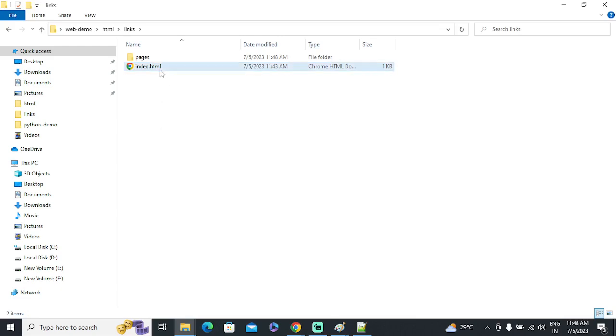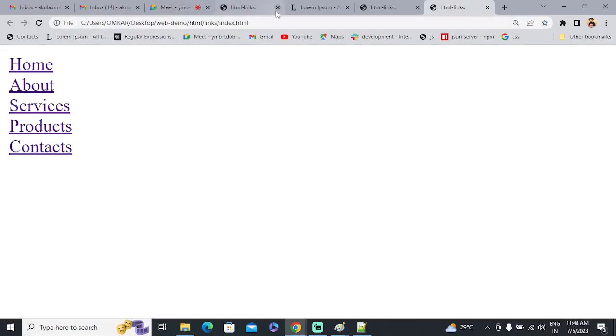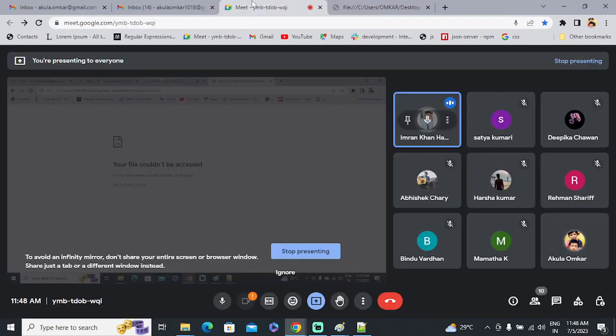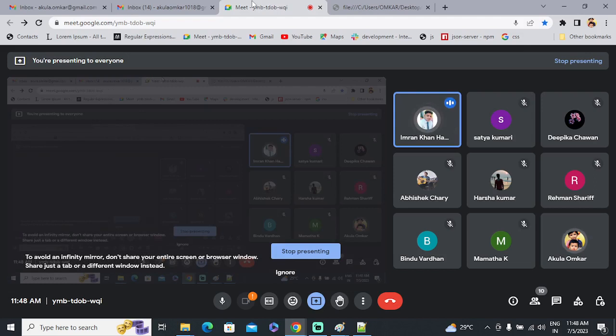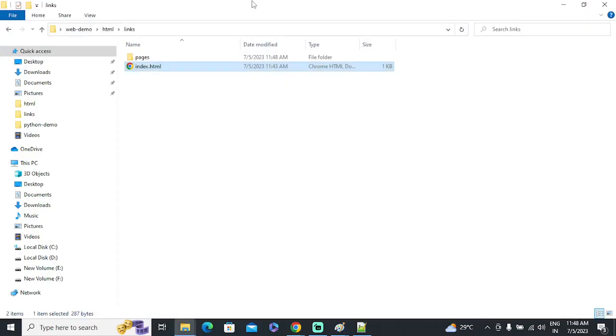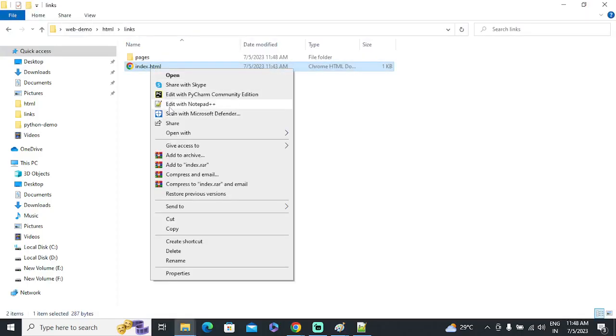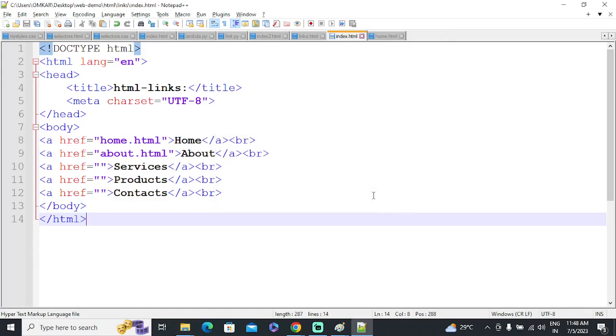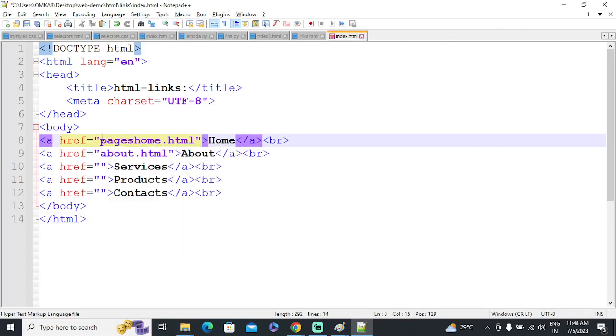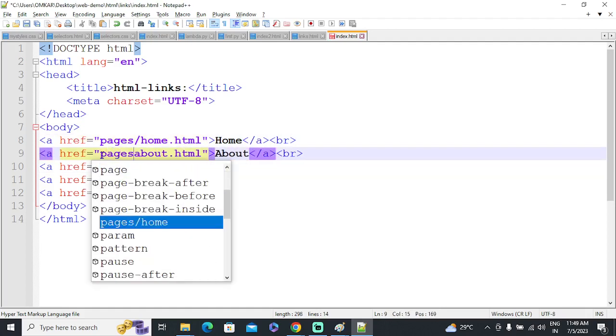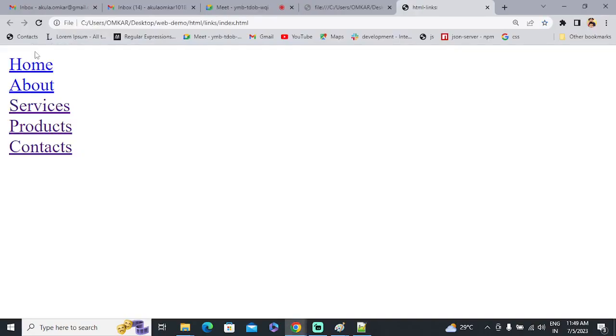Now I'm going to open index.html, and guys, listen carefully. If I click on the home link, will it navigate to the home page? No. Why? Because earlier the files were in the same location, so easily we could navigate. Now the file is in another folder. Understood, guys? So in that case we have to mention the folder name slash file, like pages slash home, and the same for about: pages slash about. Now see, now we can navigate.